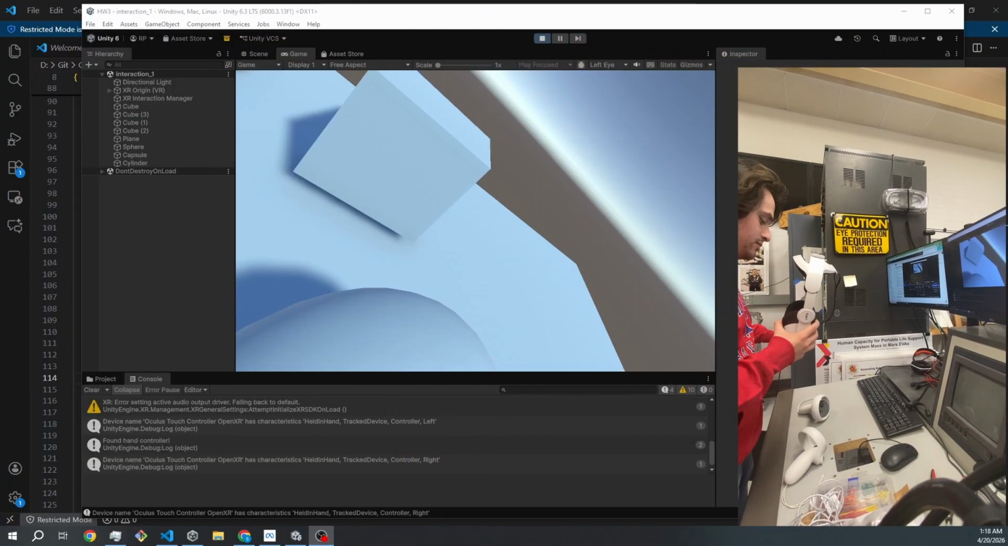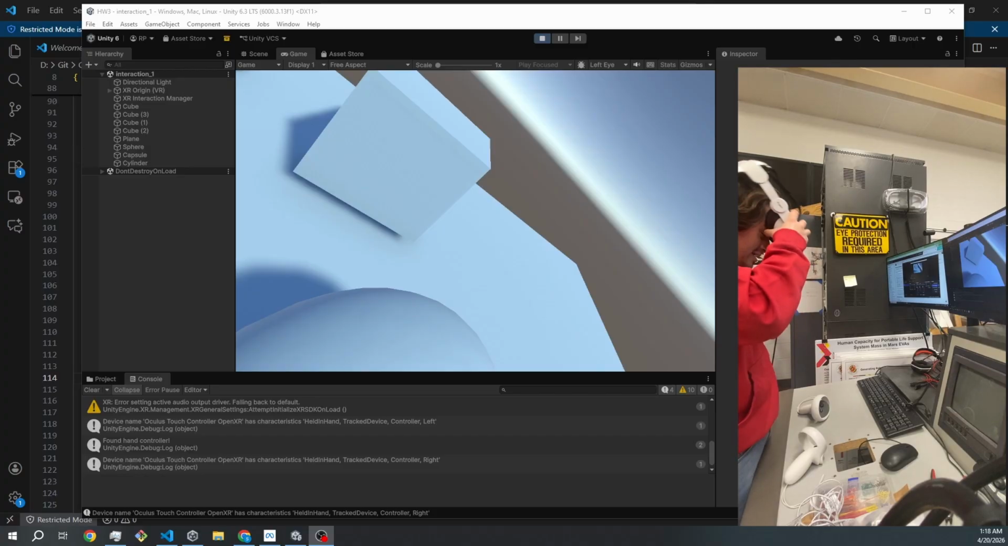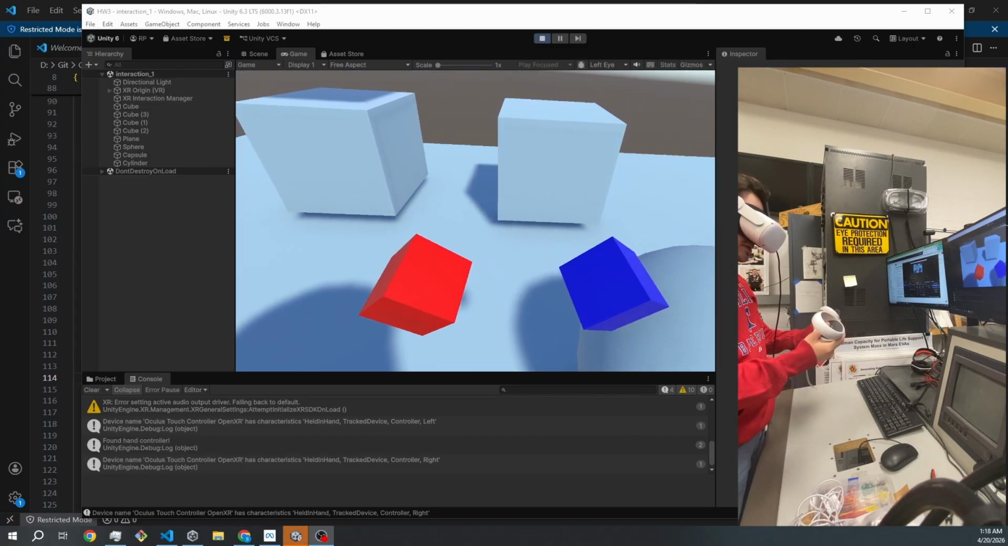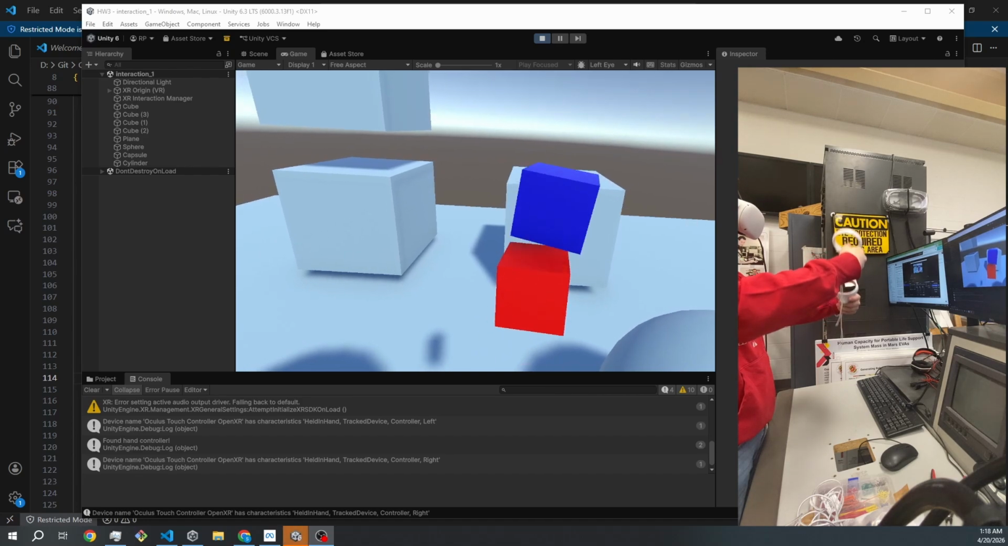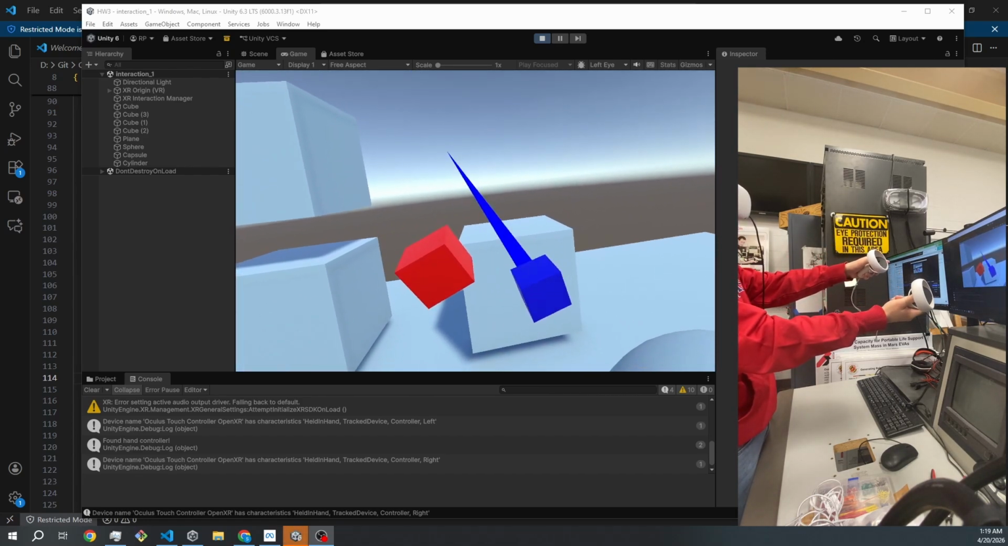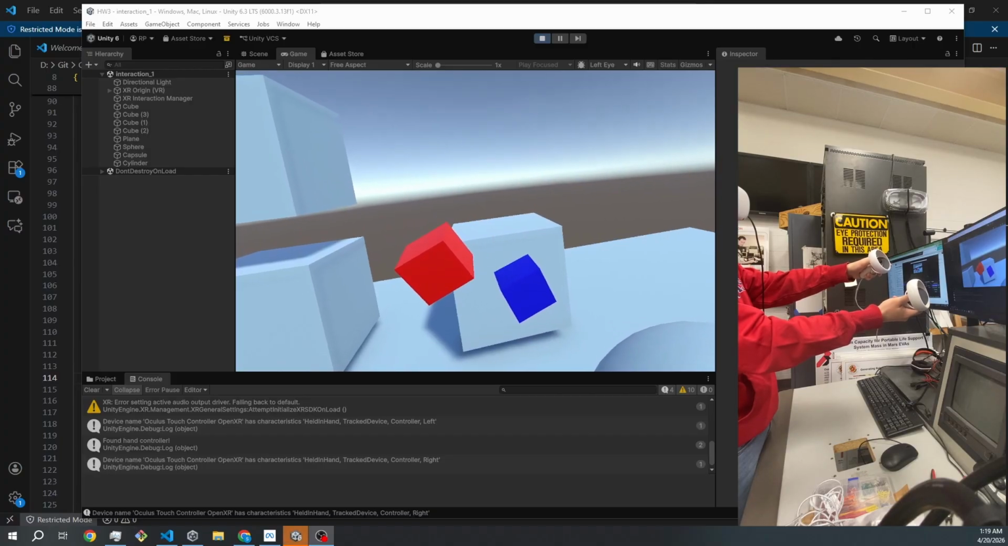So I'm just going to get right into it and start with the first prompt, which was highlighting objects with a ray. Here we go. Start, cool. You can see I can shoot a ray by pressing the A button on either controller. They have the controller manager script.